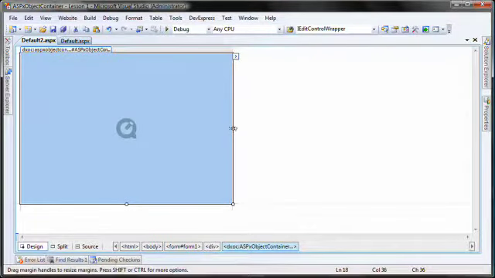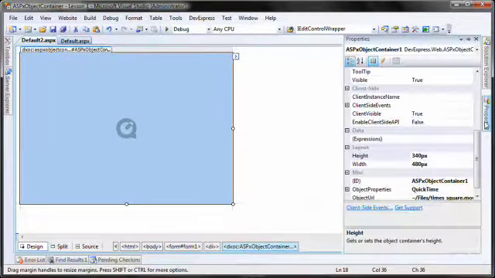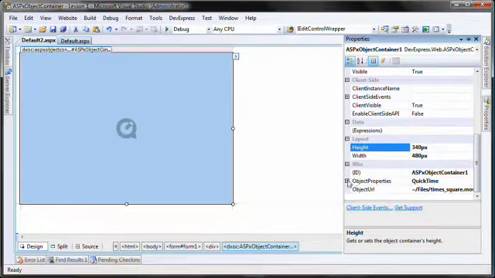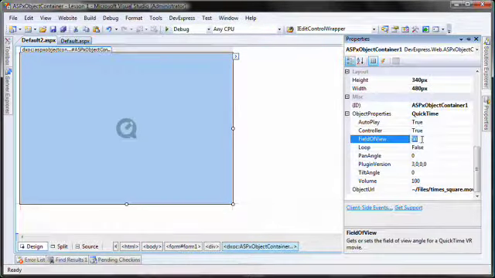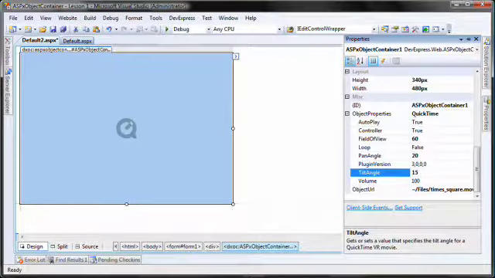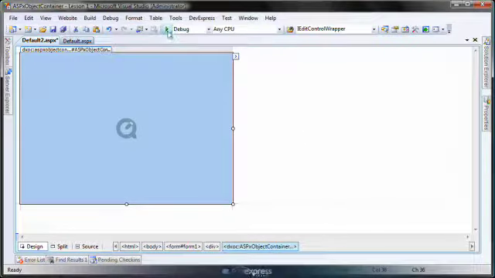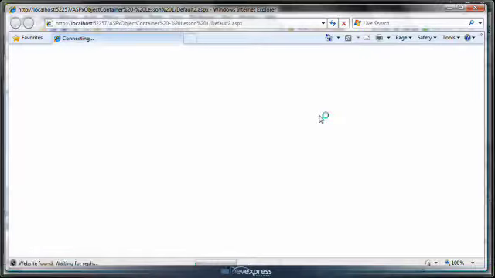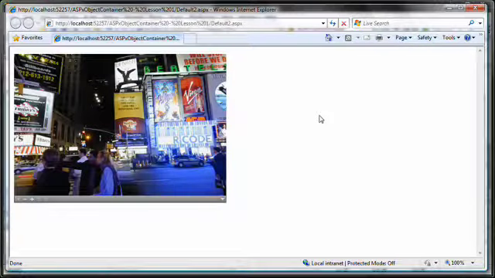I select the container control and expand its object properties. I'll set the field of view to 60, the pan angle to 20, and the tilt angle to 15. And that's it. I run the application again. You can clearly see that the view of Times Square has changed. This becomes more visible as I move around and zoom out of the image.